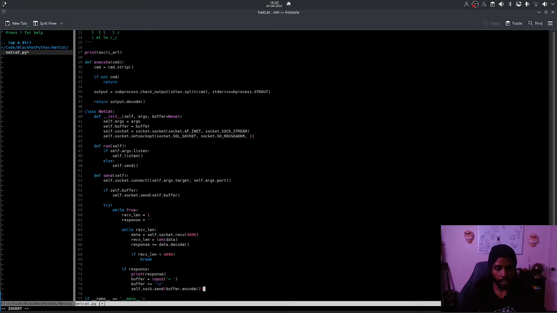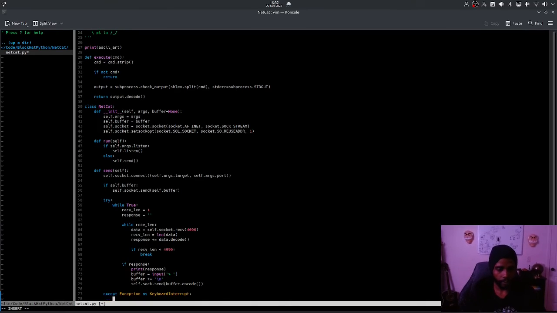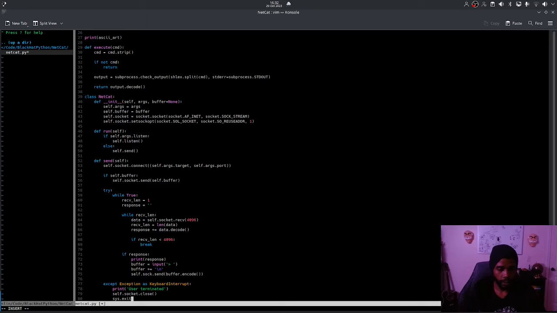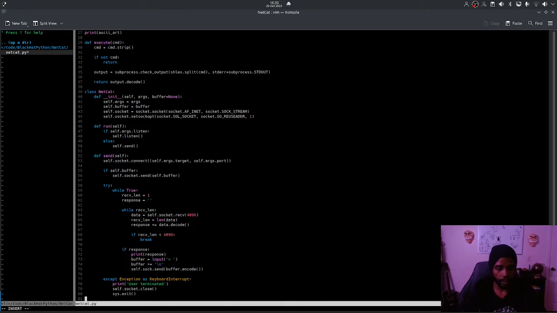And we have to encode it, of course, because it's being sent as bytes. Now, in the except block, we're going to say except exception as keyboard interrupt. Print user terminated. And then do self.socket.close and sys.exit. That's it. That's all there is to this send method. Alright? Hope that makes sense.